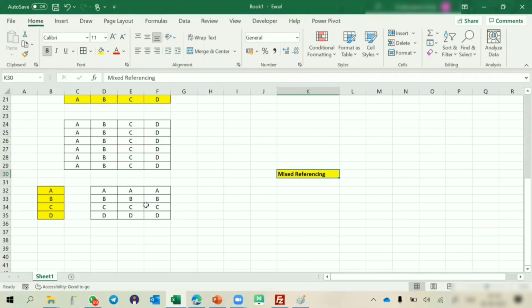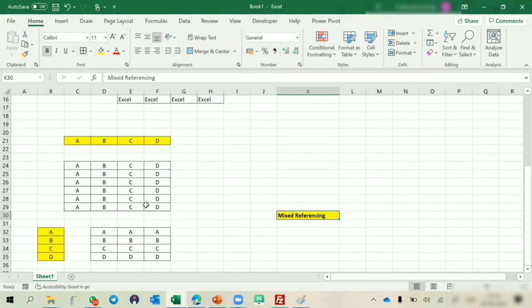Now let us move into the last. कोई बता सकते हैं what is the remaining one? We have fixed both row and column, that is absolute referencing, and in this case we have fixed either row or column. Now what could be the third one? Third scenario क्या हो सकता है? Third scenario could be nothing is fixed. कोई कुछ भी fixed नहीं है. Nothing is fixed.